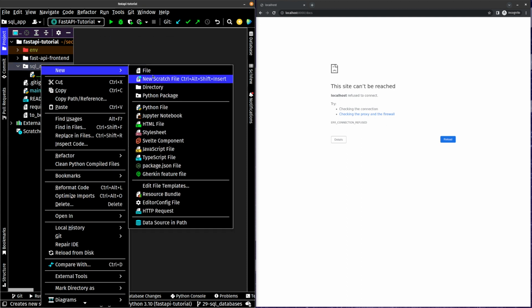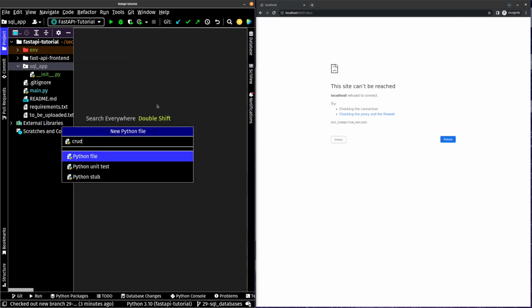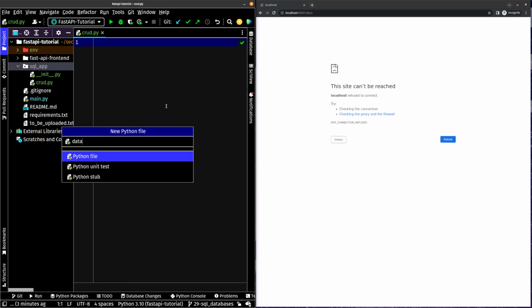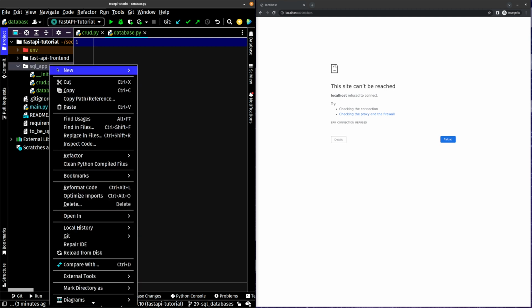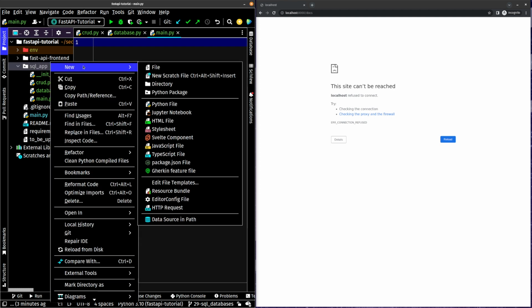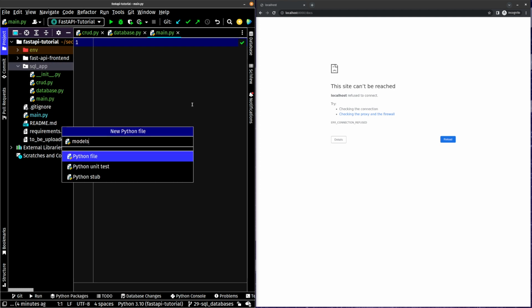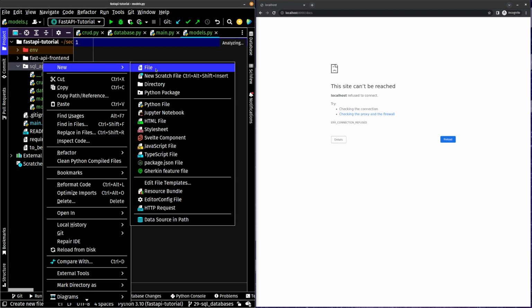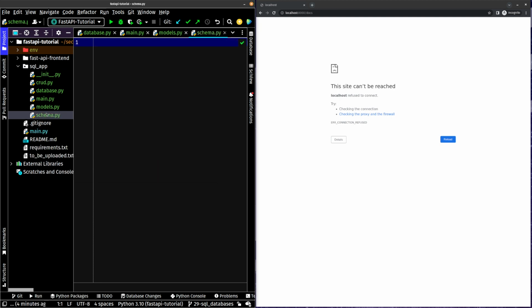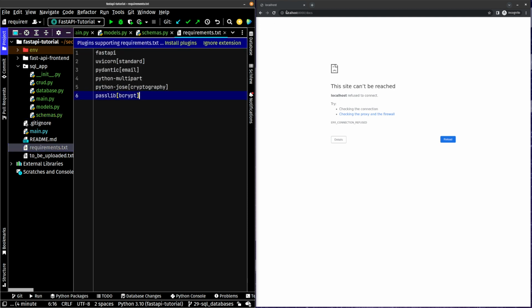So now we're going to create a couple more files, and I'm just going to create them all right now. We're going to create CRUD.py, and we will add it. We're going to create database.py, and we will add that as well. We are going to create main.py. We are going to create models.py, and we are going to create schemas. Schemas, refactor.